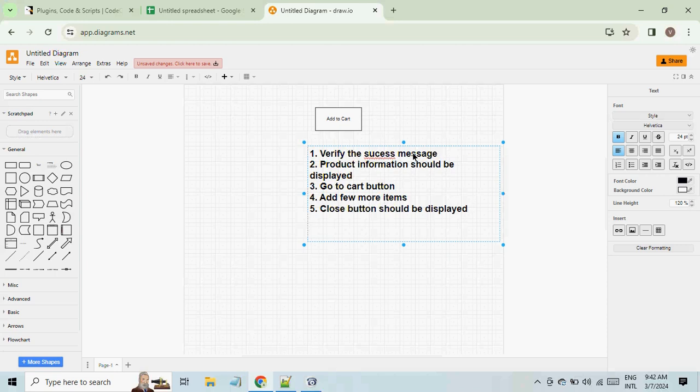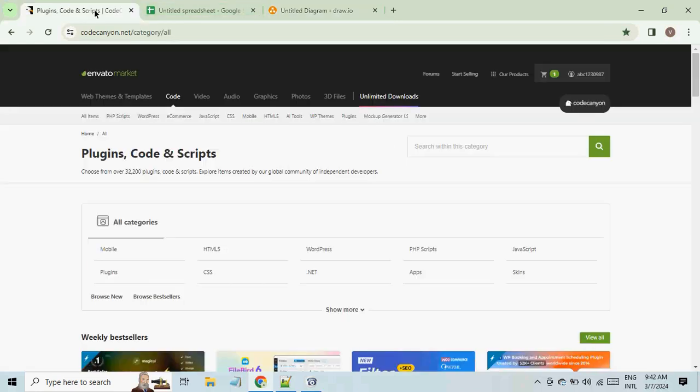Now we can take an example of the Canon website we used in the previous class. This is the website I already opened here. Here we have a cart functionality. We need to search for one product. After searching, click add to cart. After clicking add item, whatever things are available, you need to create the test cases for that.